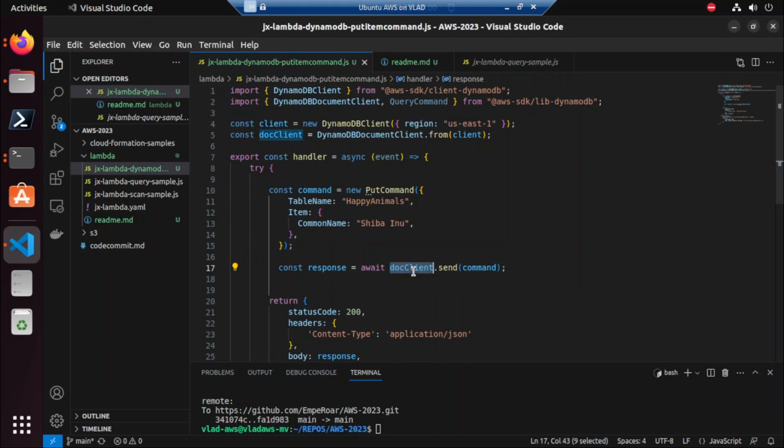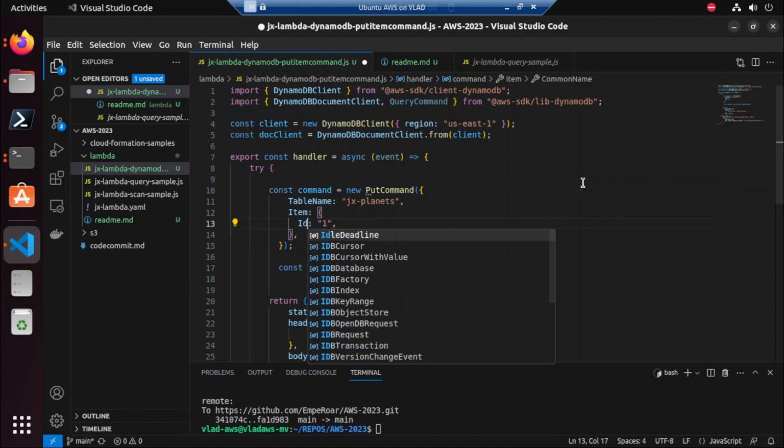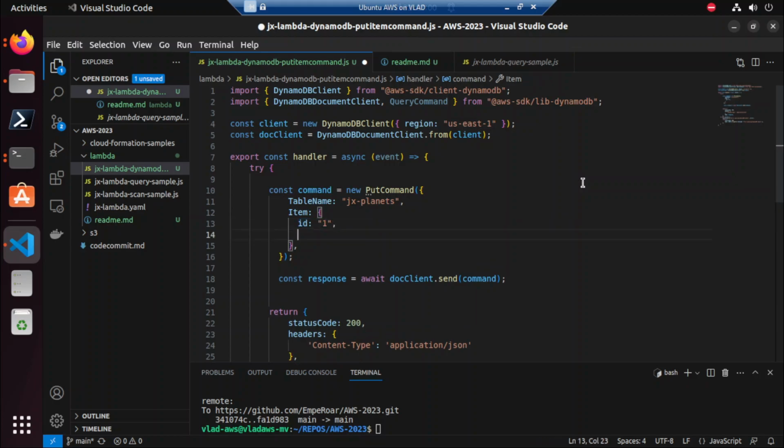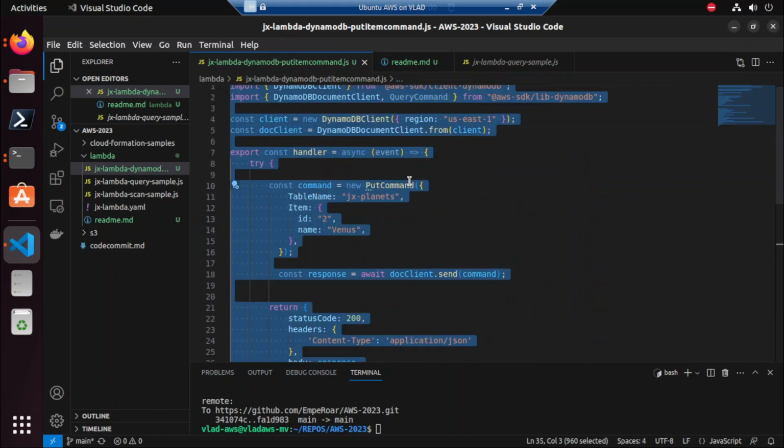Alright, so doc client, right? And then we're gonna change this to JX planets and common name. What is that? One, ID. This is ID, and this is name. This is Venus. This is 2. Right? So let's try this.